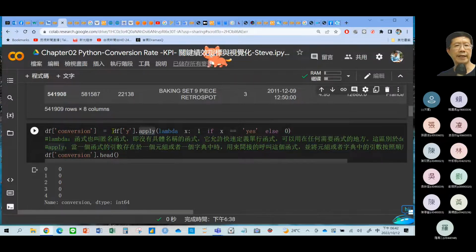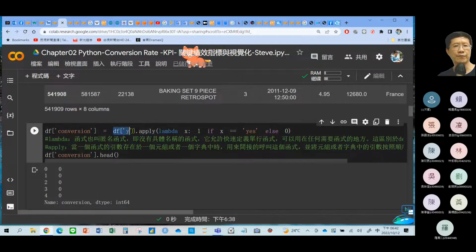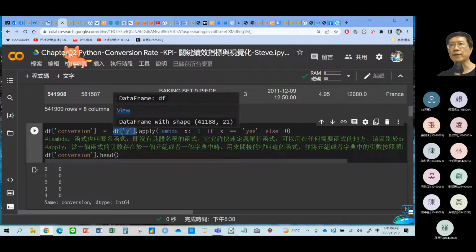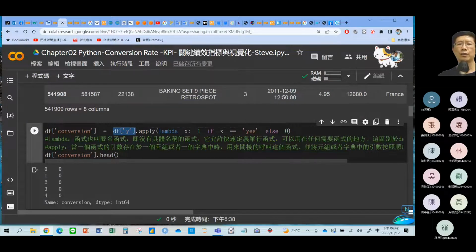First we have to retrieve the variable y, right? Okay, so we retrieve all the variables, more than 41,000, 超过了41000多笔的资料。好，我们一一的把它 retrieve 出来 and apply. So we apply a lambda function.